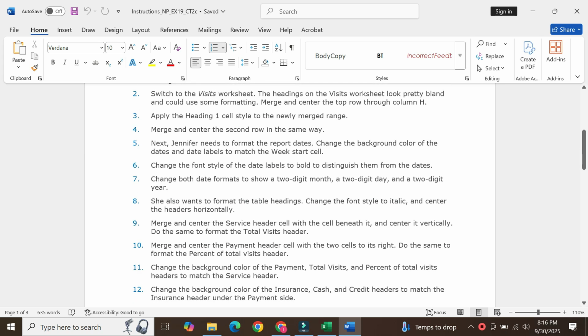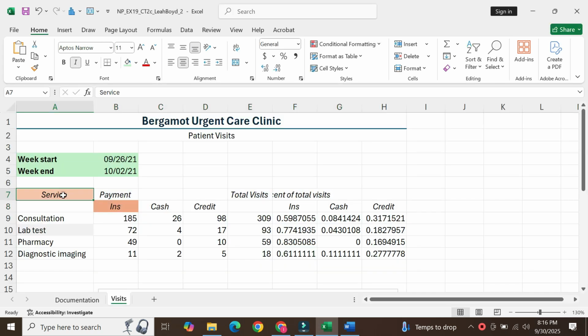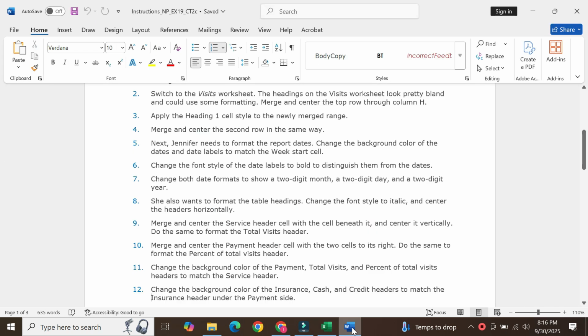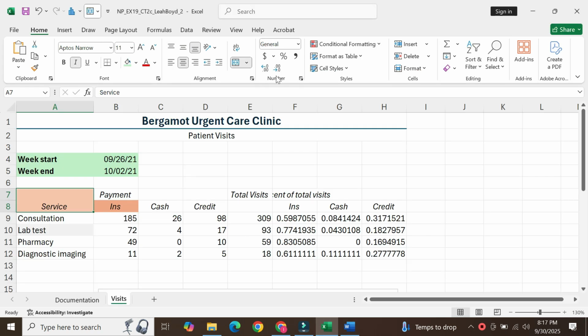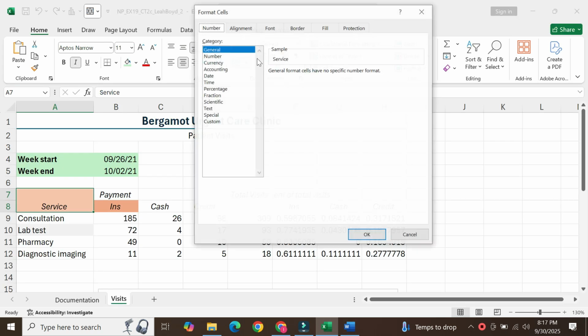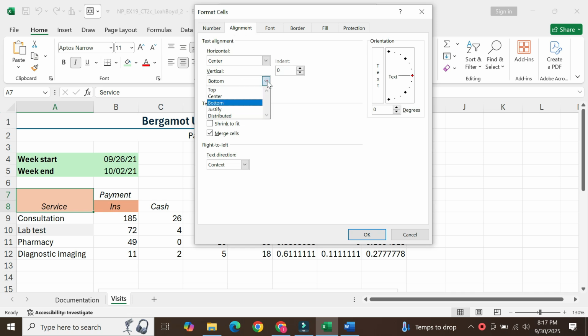Question number 9. Merge and center the Service header cell with the cell beneath it. This is the Service header cell. Merge and center. Done this. And center it vertically. Vertically we need to center. Go to alignment. Vertically we need to center it. Okay.